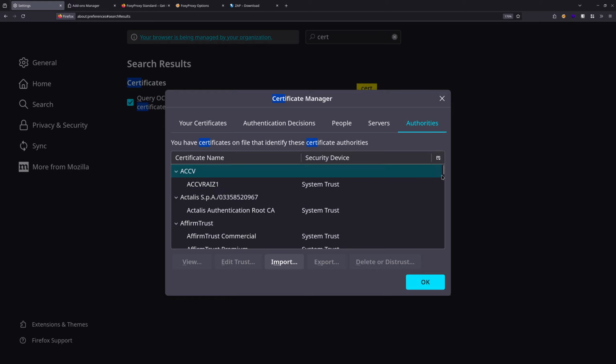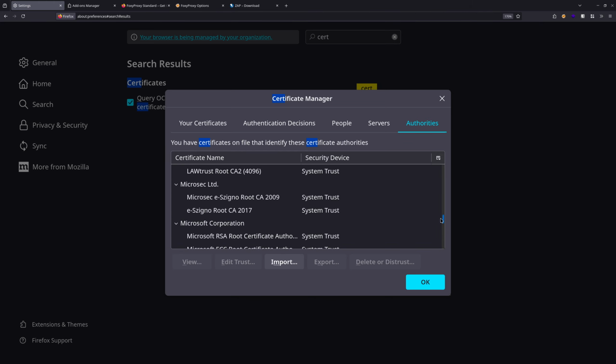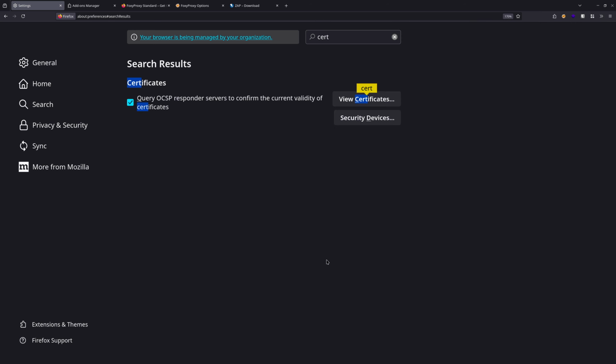And to show you that this actually was added, you just go to the very bottom because they're all alphabetical. You see Zaproxy root CA, software security device. And just to show, it's going to show up in the other ones as well here. Perfect. So we can see Burp Suite is issued by PortSwigger. So when you import a certificate, it will show up here. And alternatively, if you want to delete one, or you distrust it, you could always delete it that way. It'll ask you permission first before doing that. So we're just going to click OK, close this menu, and then we've added that certificate.